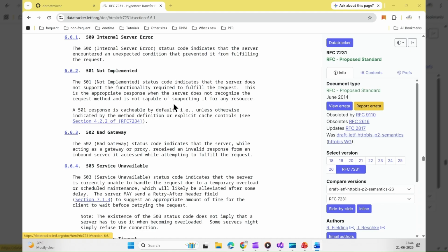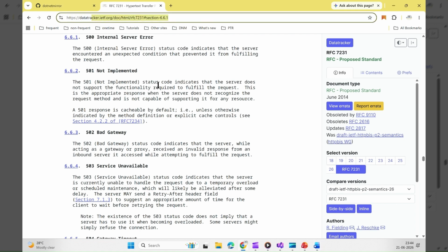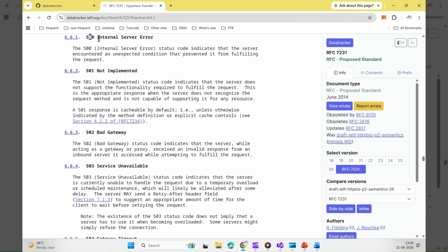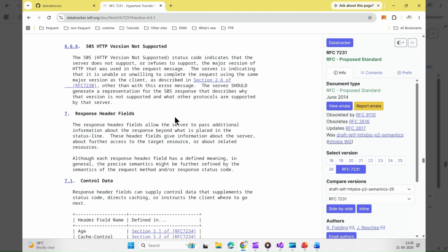The entire specification of problem details you can find from this particular website. I'll provide the link in the description where it talks about what is 500 internal server. You can find the complete specification from this documentation. Let's go back to the code.